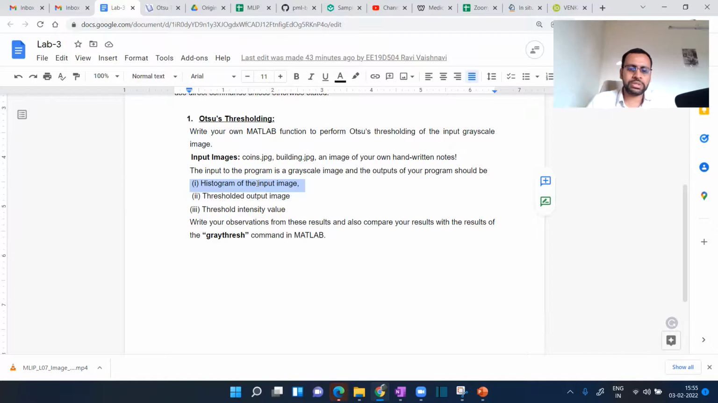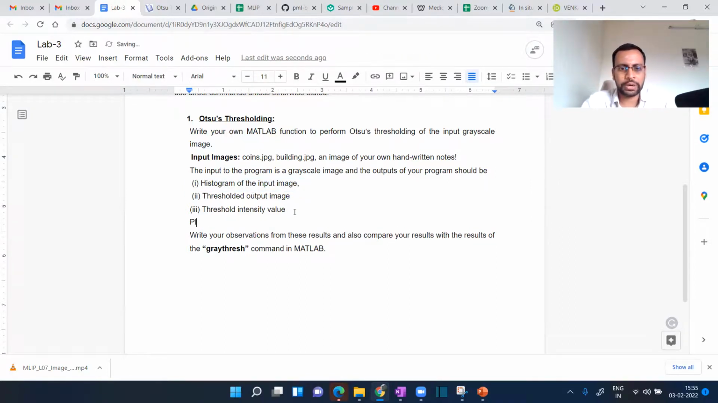So then, of course, you plot your histogram there. You can, for example, plot the histogram of the input image there. Then mark the Otsu based threshold value on that histogram. You can do that.